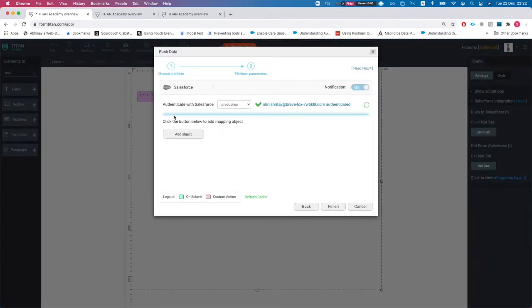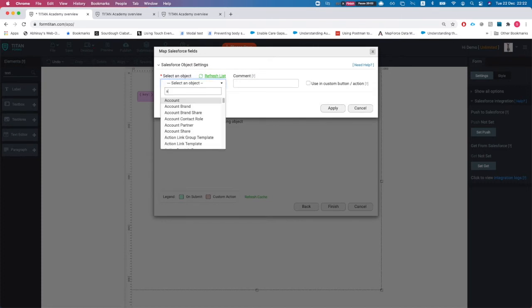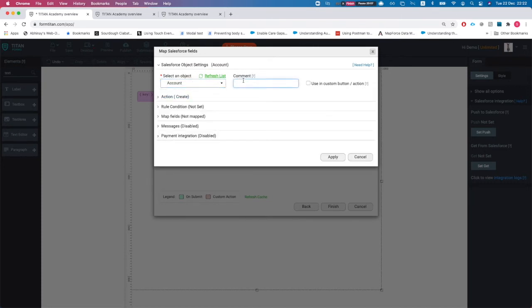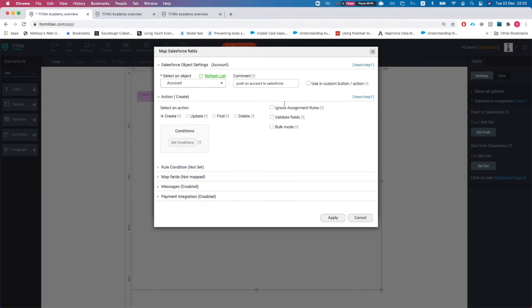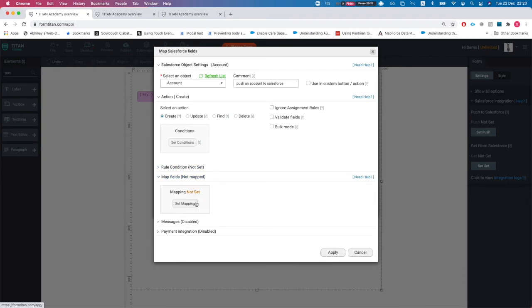So I'll go to push, add object. I'll select the object from Salesforce, the account. This is where I want to push, and I'll give it a comment, push an account to Salesforce. And I'm ignoring all the stuff here. I'm just going to do this real quick. We have, again, detailed videos over everything. And let's map the field.